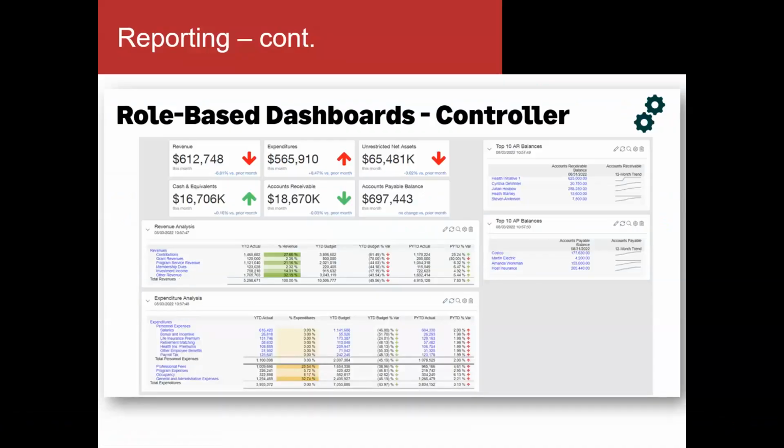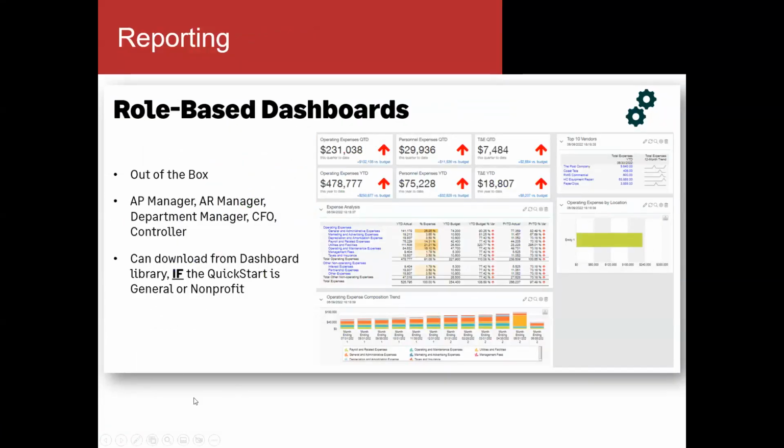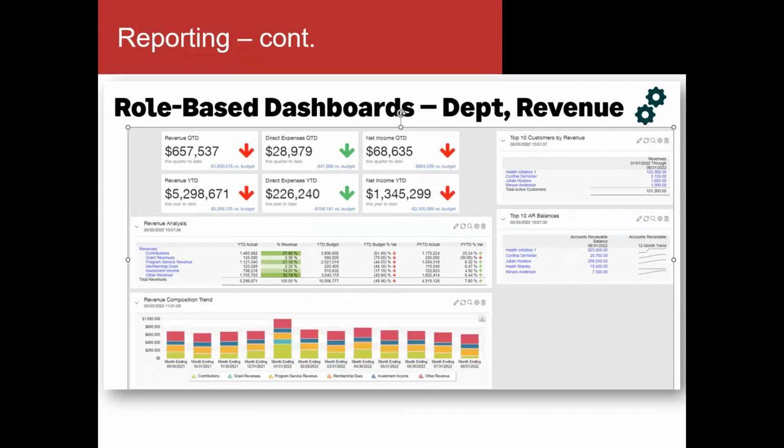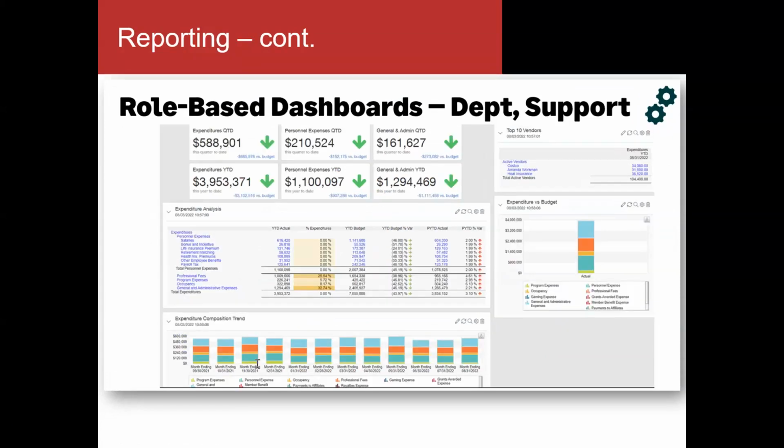Actually, let me go back one slide. So this is the one for controller. It's very specific to what's needed for the controller role. We've got ones that are specific for department and revenue, so that would be that AR. Department and support, that may be that AP manager.